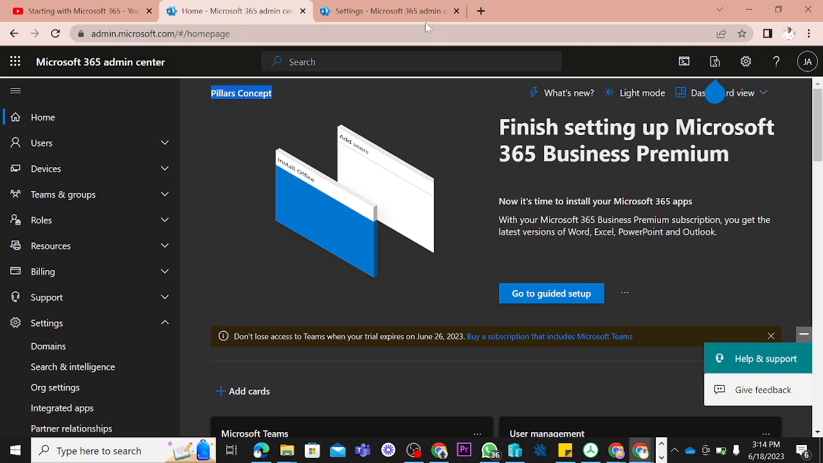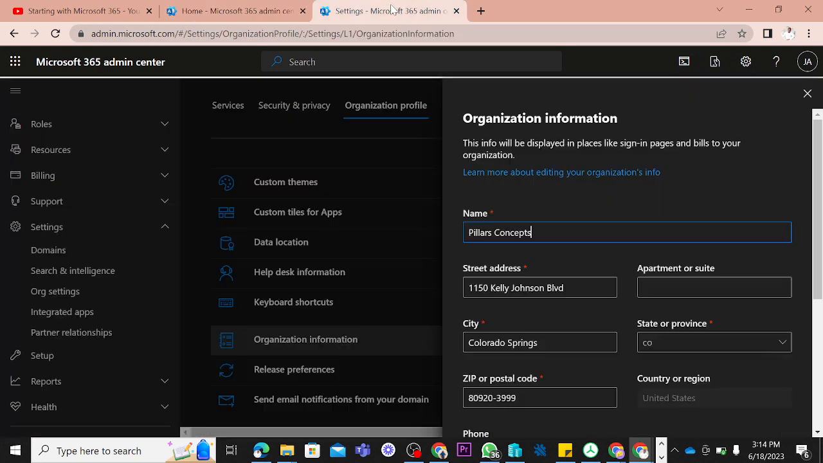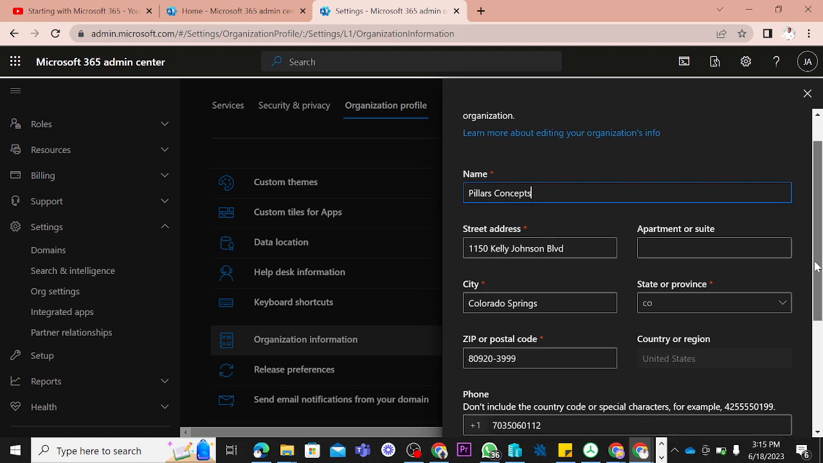Let's say I want to put it at Pillars Concepts, right? I want to add S to it. This is where I can make that correction. The address, I can decide to change the address. The city, I've changed everything about this company.